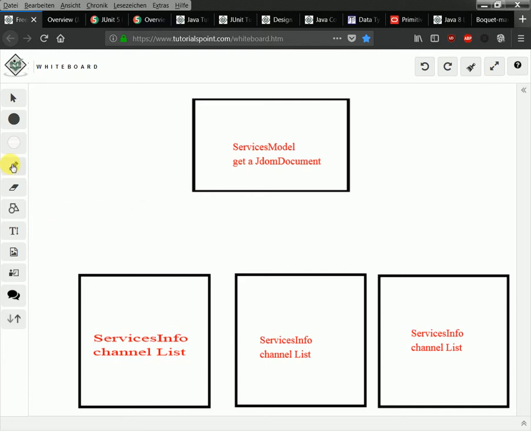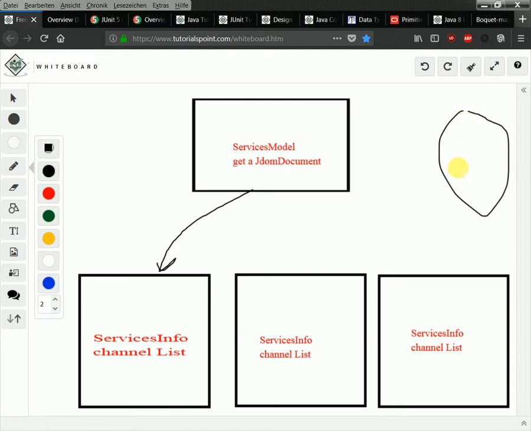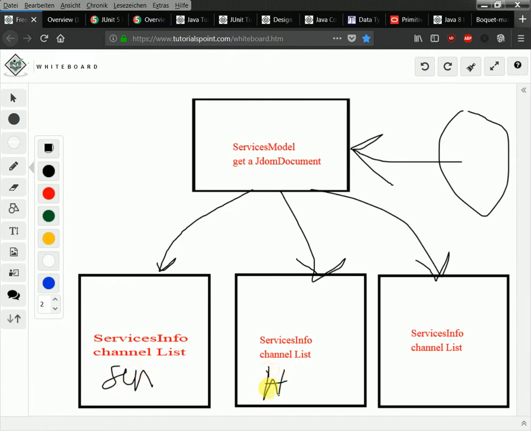The next step in my development process: I need to create a class which instantiates a service info object, and a service info object consists of a channel list per satellite. So my service model gets access to a JDOM document from the XML reader class, and after that, depending on the amount of satellites, it creates many service info objects which consist of a channel list for each of the satellites. So in this example, probably it will be like this: Sirius, Astra, and so on. Sorry for my drawing, I'm not a designer.